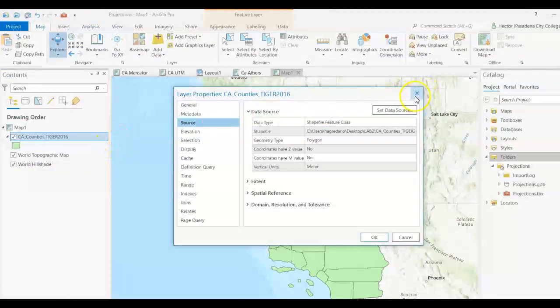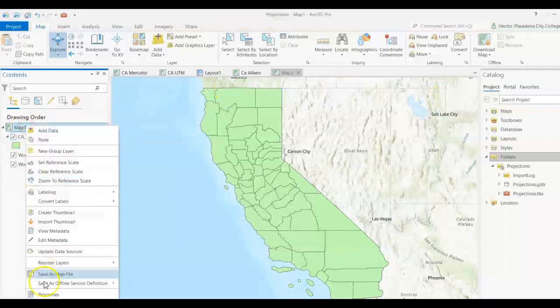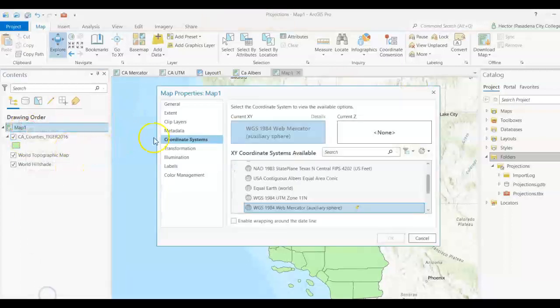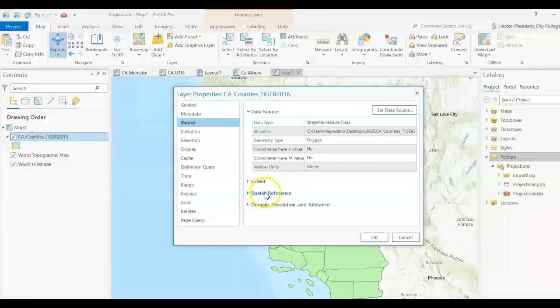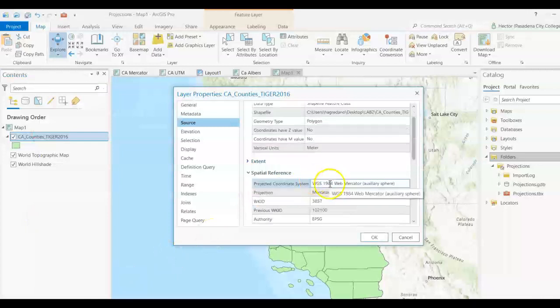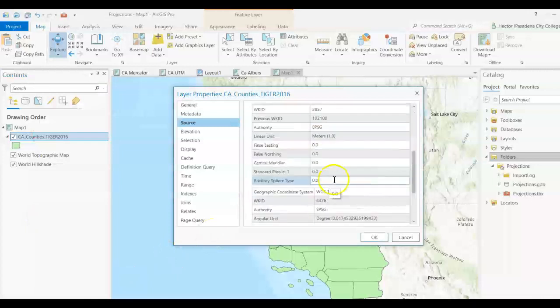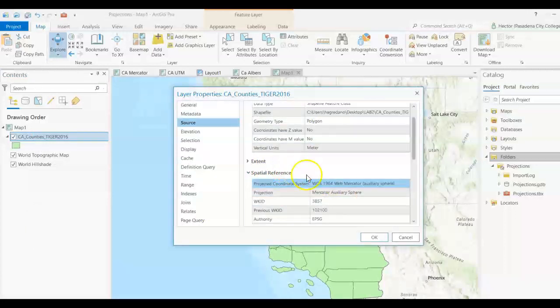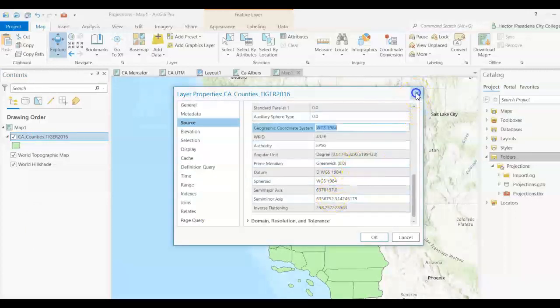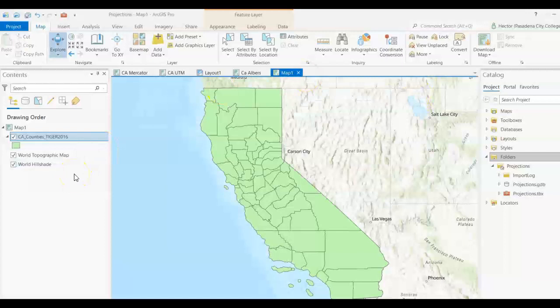the data that this shapefile has defined is in North American Datum of 1983. Let's look at its spatial reference, right? So WGS 1984. Oh, excuse me, WGS 1984. That is the datum that we have as well for the data. Okay, so the datum for this shapefile is WGS 1984.